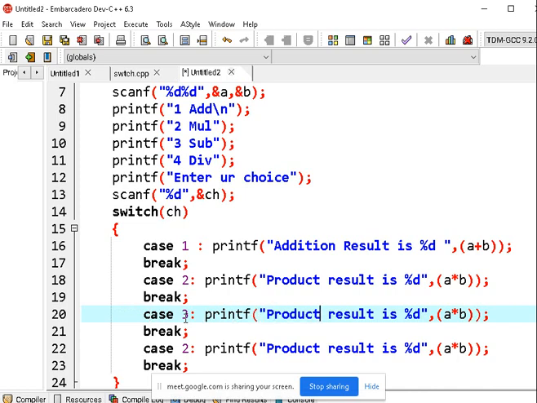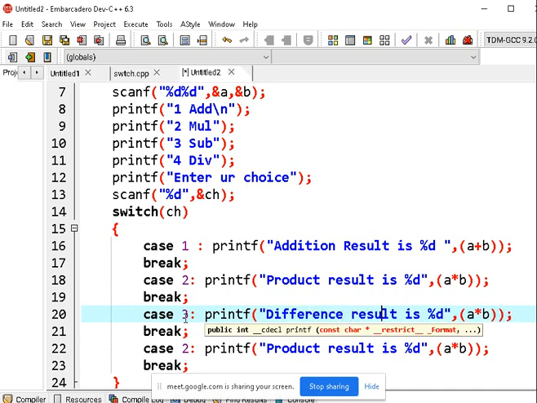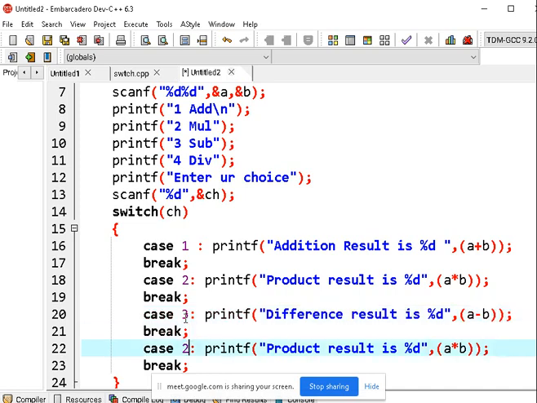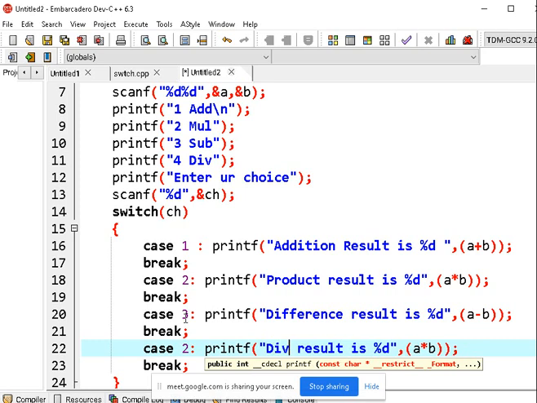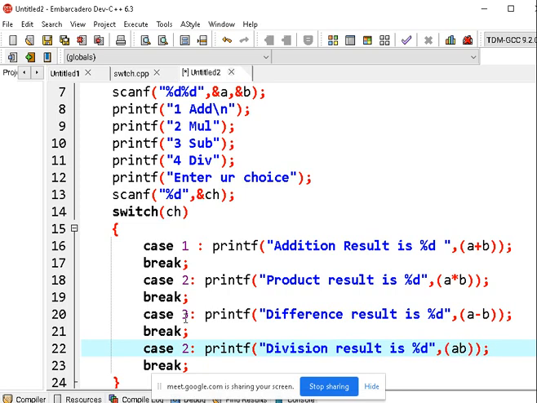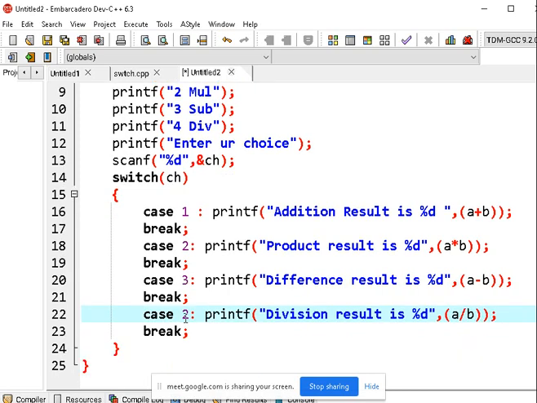Case 3, it is difference. Result is, and the operation will be a minus b. The last one will be division result. Division result is a by b. So these are all the operations.